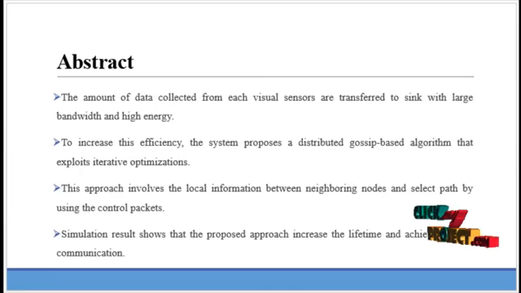Let's see the abstract. This project provides an enhancement of the paper. A wireless sensor network consists of spatially distributed autonomous sensors. Most of the network consists of static sensors which can be deployed in a wide environment for monitoring applications. While performing data transmission through multiple hops, it becomes less reliable.